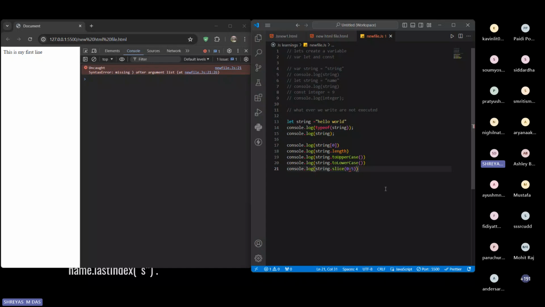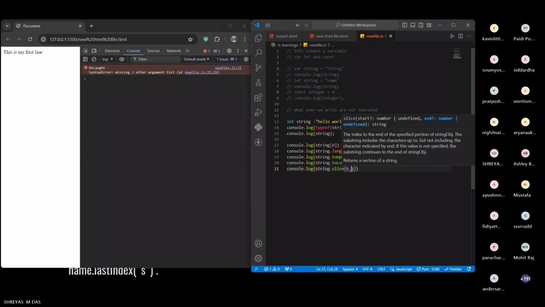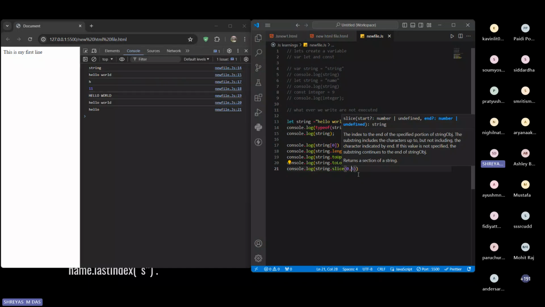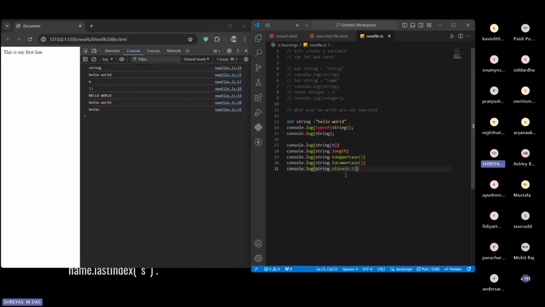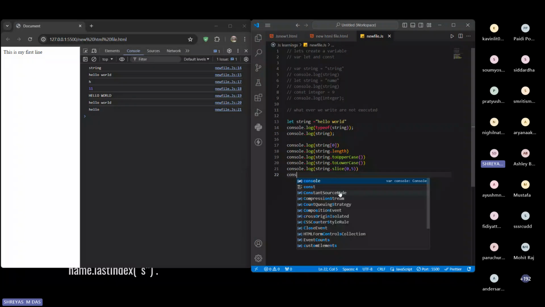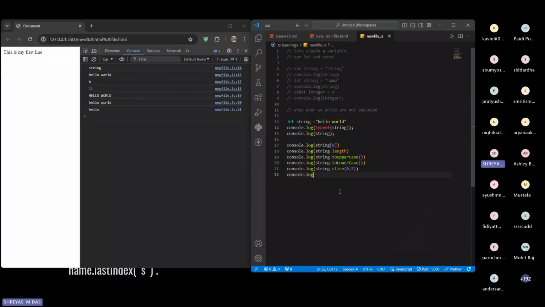So here I should get hello. Technically, slice will consider the first index and it will not consider the last index. You can see that H has index 0, E has 1, 2, 3, 4. Here you can get hello with the initial index and the final index minus 1. This is how slice works. And the next method is to replace things. So here it will be console.log, or I just convert it to a new string.